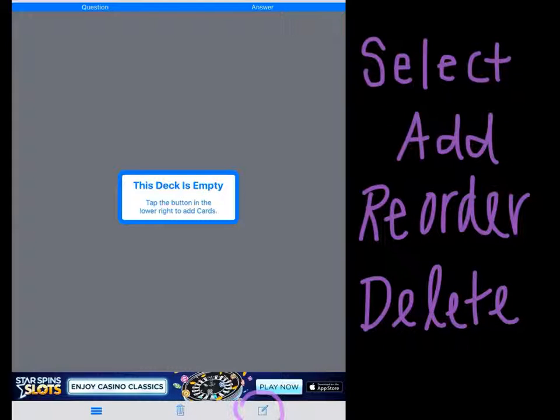You can also add or reorder them because later on when you go to study, you can actually study them in the order that they're created. So if you want to order them in a way that makes more sense for your studying, you're able to do that. So for right now, I'm going to show you how to create your own first question.